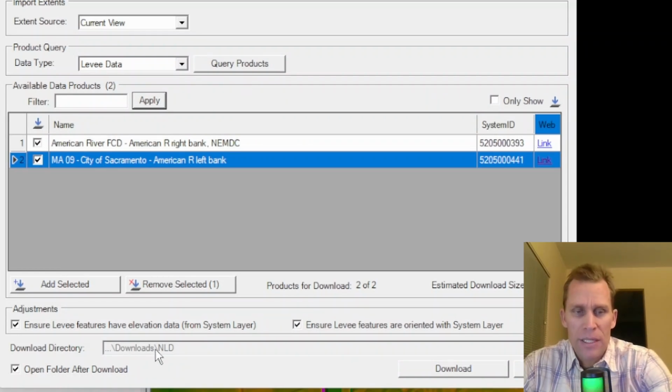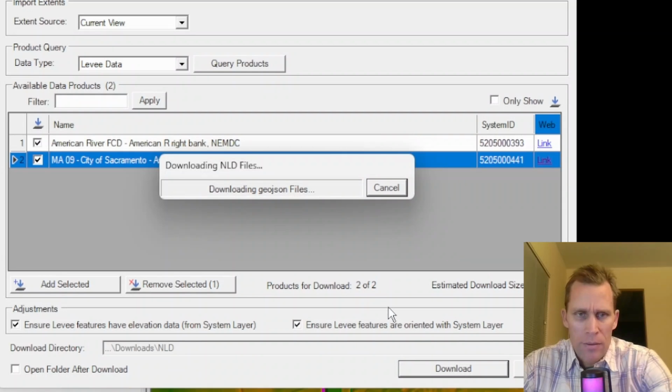The data is going to be downloaded to this directory. So inside your project folder, you're going to have a downloads directory and then an NLD directory. And then inside that will be all the files. So without further ado, we can open up that folder or not after the download. I'll go ahead and click download.